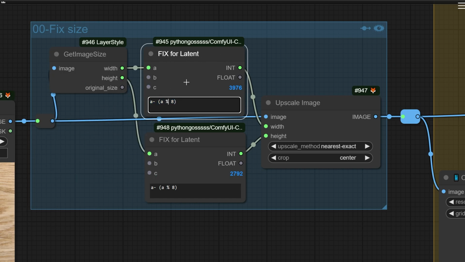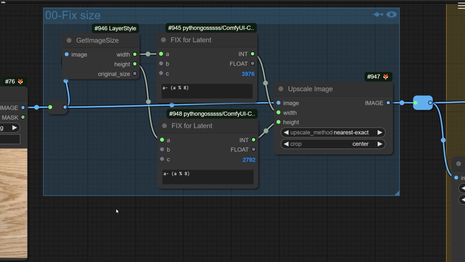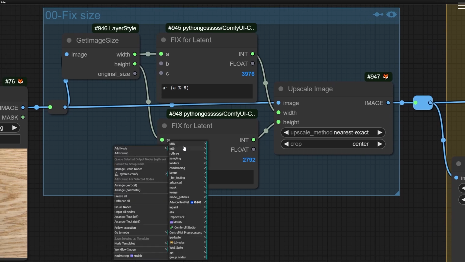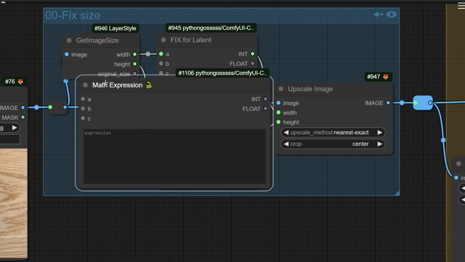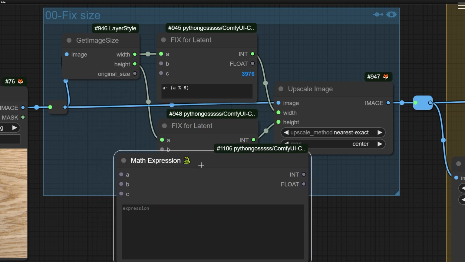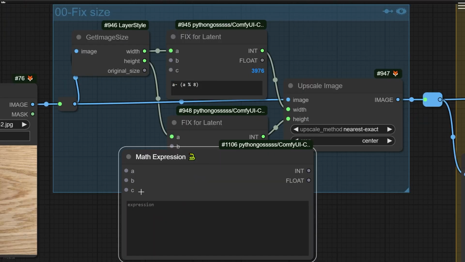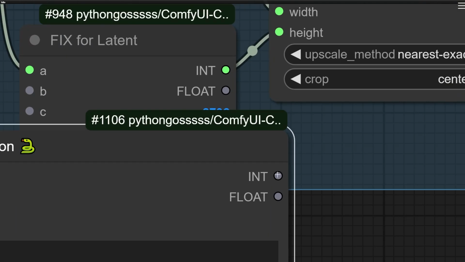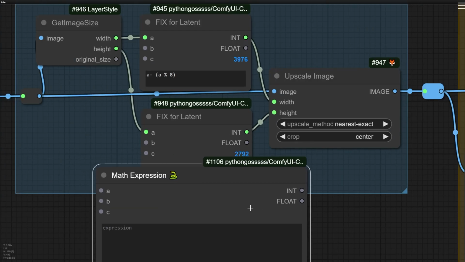And what I need for making this, at first I have to install the Python Gauss extension. And after that, if I go to utility, I can find a math expression node. And it can have 3 different inputs and 1 output. Actually, they are 2 outputs: one output is integer and the other is float.